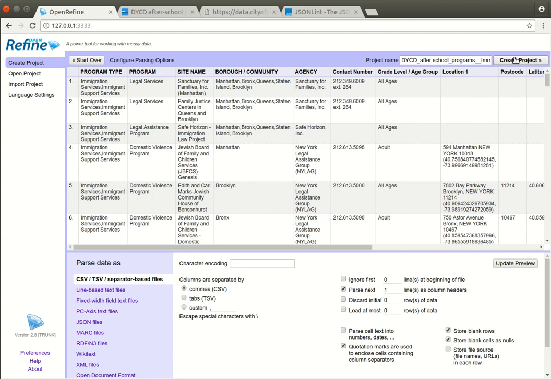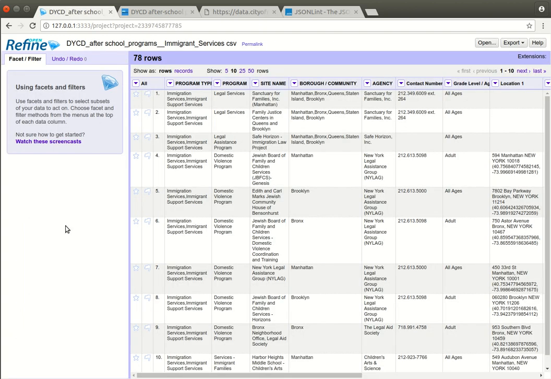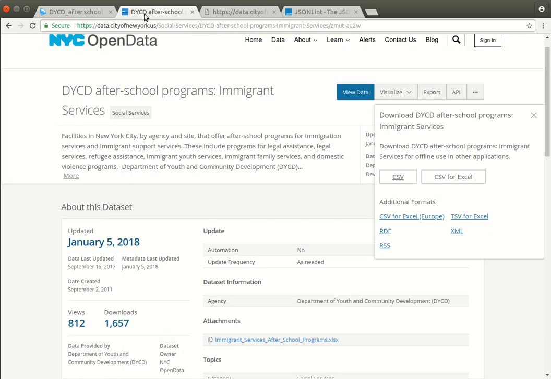Basically, if all of this looks good, I can just click Create Project. So one of the things that I love about OpenRefine is perhaps one of the simplest things, which is that unlike opening something in Excel, I immediately find out how many rows there are. Because it always shows it right at the top. There are 78 rows.